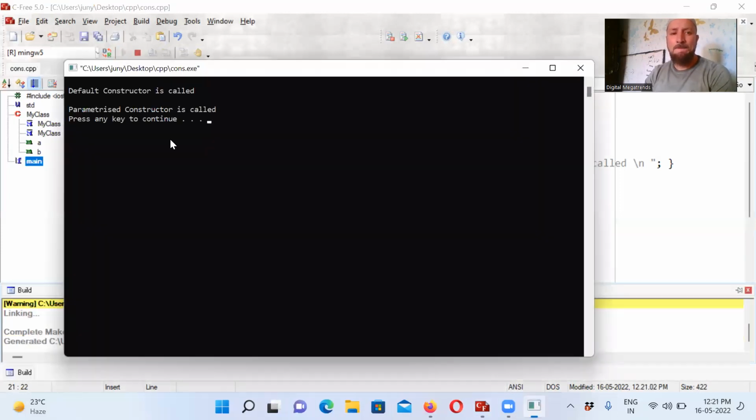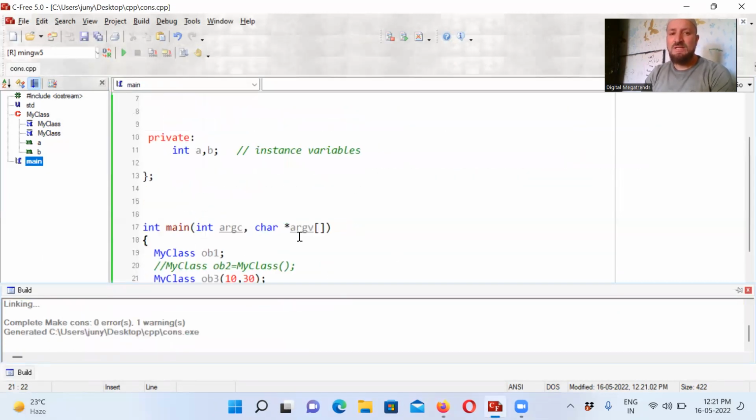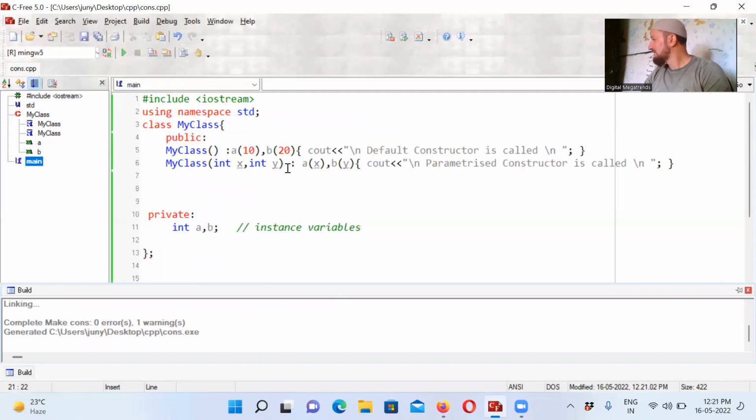Okay. Now this one, first one called the default constructor, and second one called the parameterized constructor. Now this one called the parameterized constructor. 10, 30. Does it make sense? Okay.